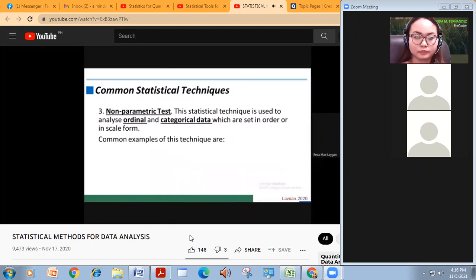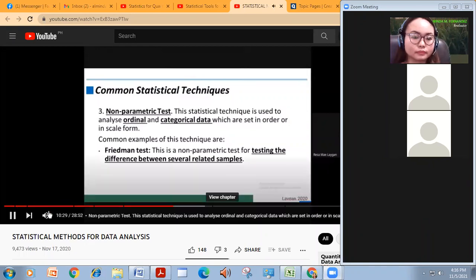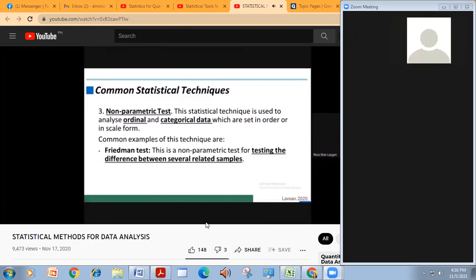And another, we have the Friedman test. This is a non-parametric test for testing the difference between related samples. The Friedman test is actually an alternative to repeated measures ANOVA, which is used when the same parameter has been measured under different conditions on the same subject. So that is the Friedman test.